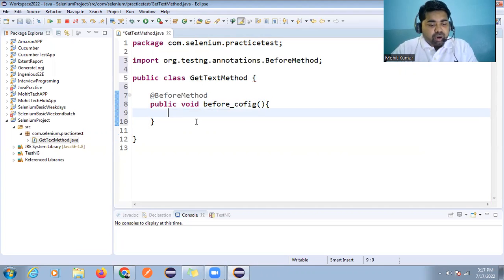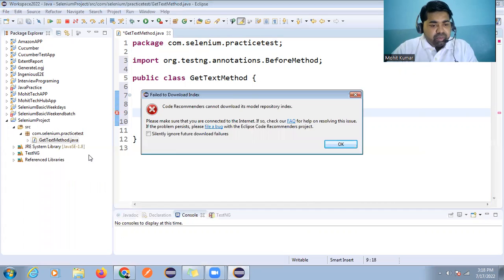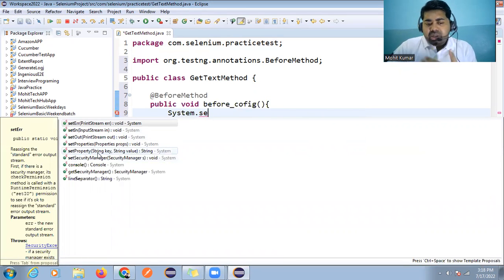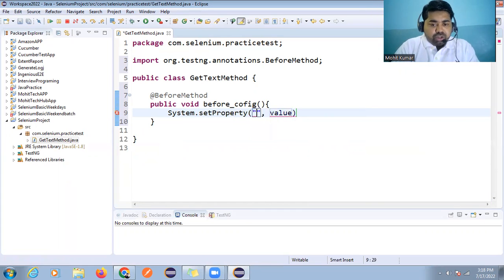Here we can launch the browser, right? So we have to set the path. We have System.setProperty, which is the method. It will accept two parameters, key and value. I'm using the Chrome browser, so you have to write webdriver.chrome.driver. Here you have to pass the exe file.